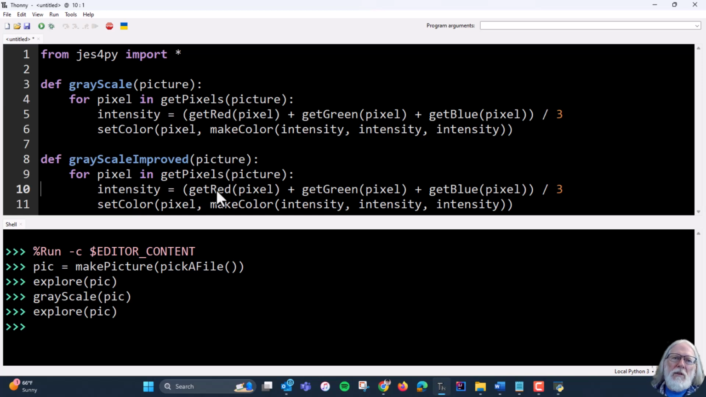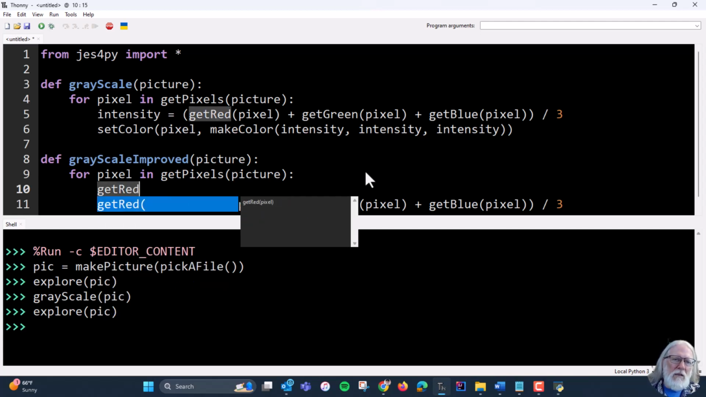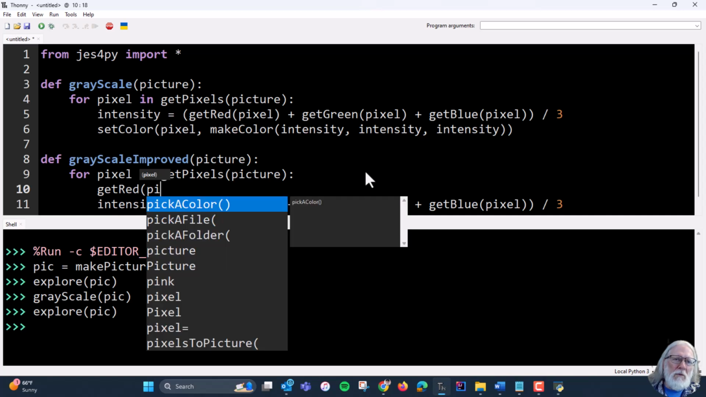Rather than treating the red, green, and blue values all as equal components, we're going to weight some of them, or give some of them a little more priority than others, and then add those weighted values together to calculate intensity. So instead of doing this all in one line, it's actually going to be a few lines. So let's come up here right after the for statement and create a new line. And I need to get each of the red, green, and blue values.